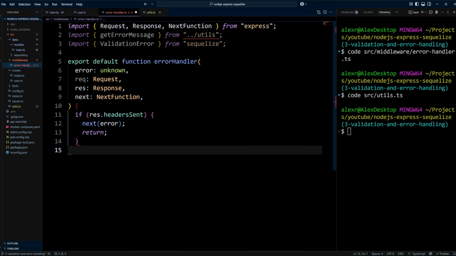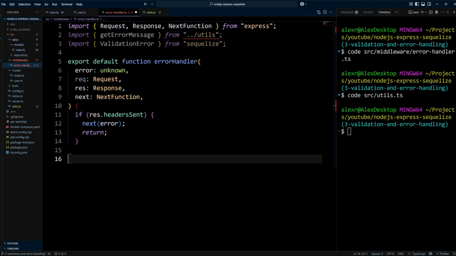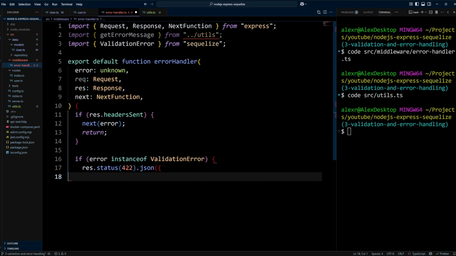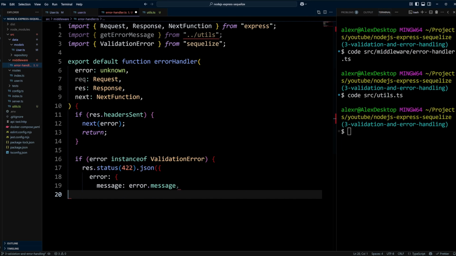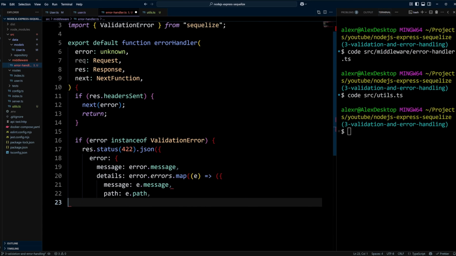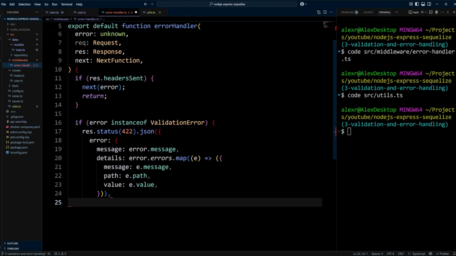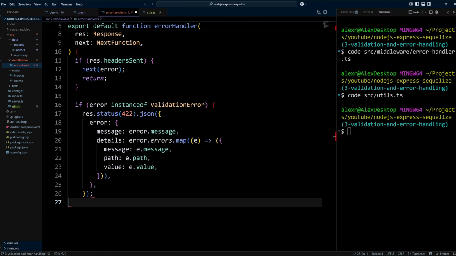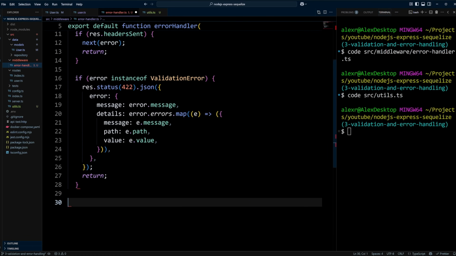In the case when the headers are already sent, I prefer to pass an error to the Express's default error handler using next function, because the default error handler does a good job at logging the error stack. Next, we will check if an error is an instance of the validation error. If it is, we will send a response with a 422 status. This HTTP status code means unprocessable entity and is often used to return validation errors. We will send back to the API consumer an object containing a general error message and error details. It is a good idea to always send an error back to the user in the standard format, no matter what type of error it is.